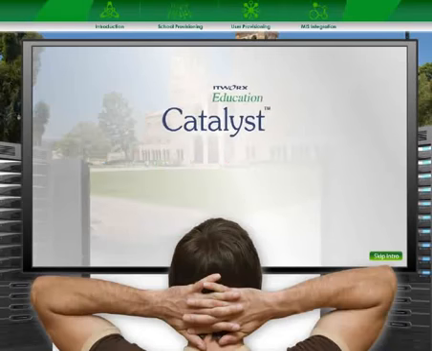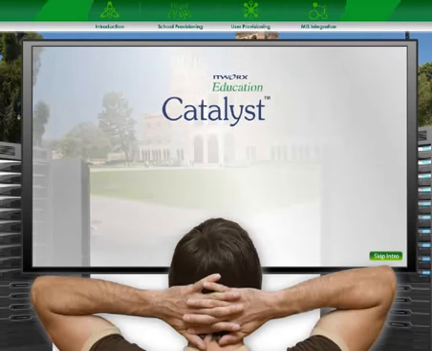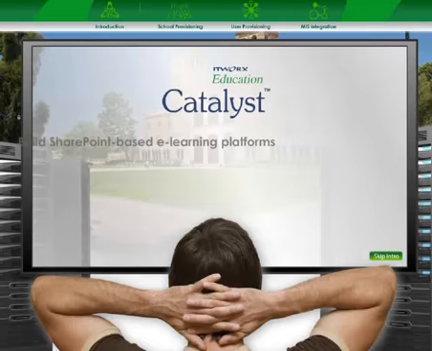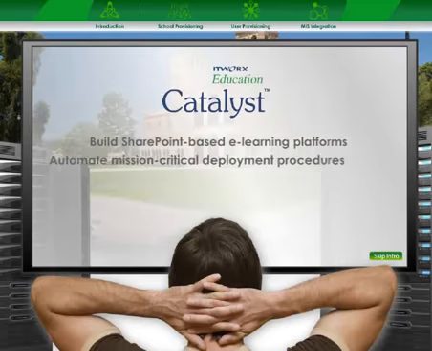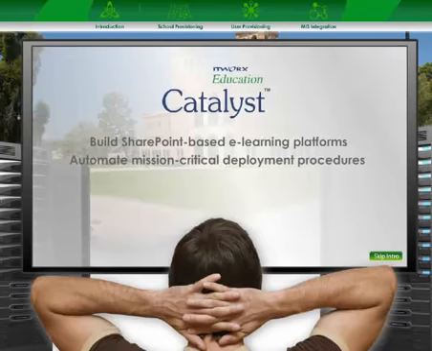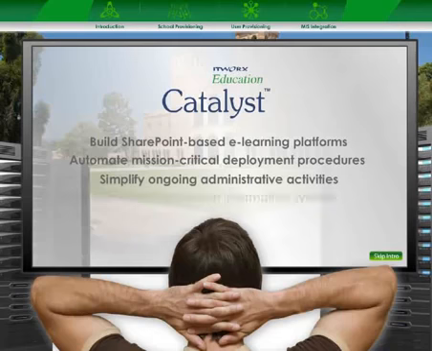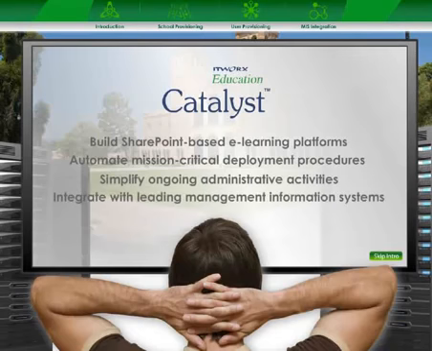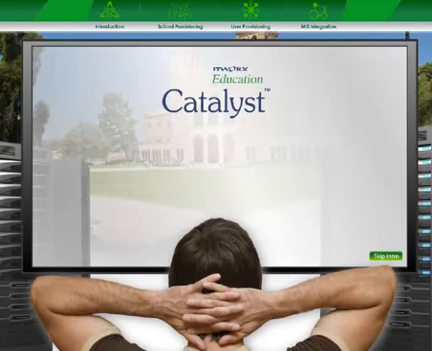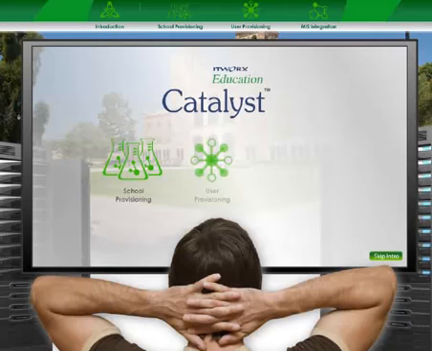ITWorx Education Catalyst Provisioning Suite is a fast, secure and scalable solution that helps education institutions to build SharePoint-based e-learning platforms, automate mission-critical deployment procedures, simplify ongoing administrative activities, and integrate with leading management information systems. Catalyst consists of 3 components: school provisioning, user provisioning, and MIS integrator.